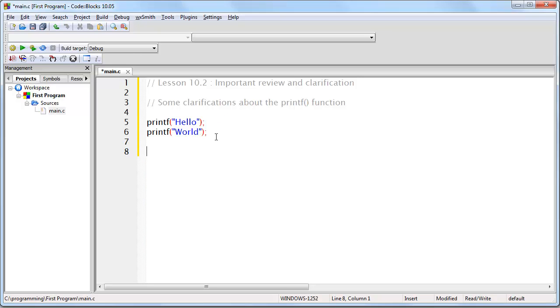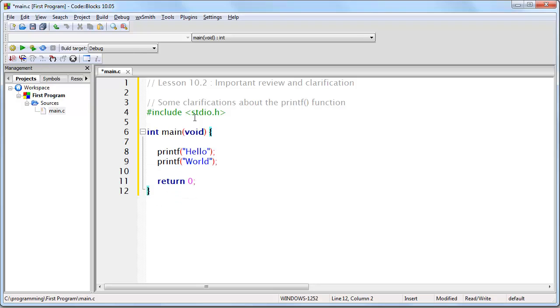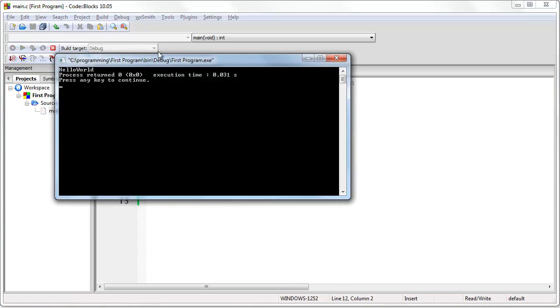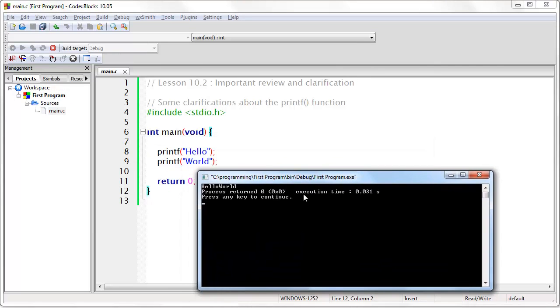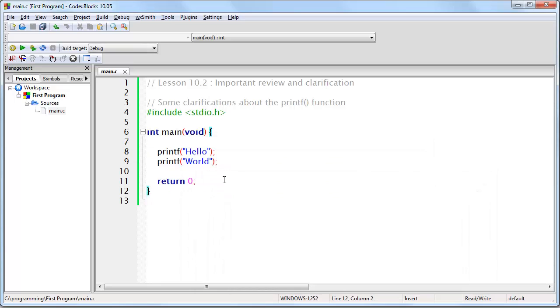with these two lines of code, let's just write a quick program here. Let's run this. And you see what happens. It prints hello and world on one line. So now I am going to show you how you can split text into more than one line.